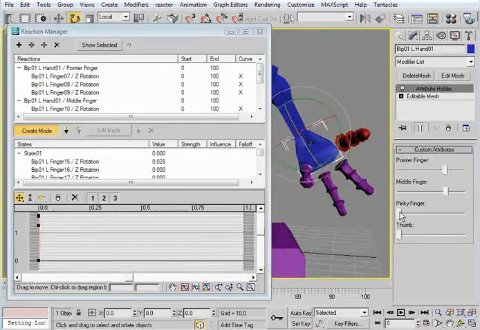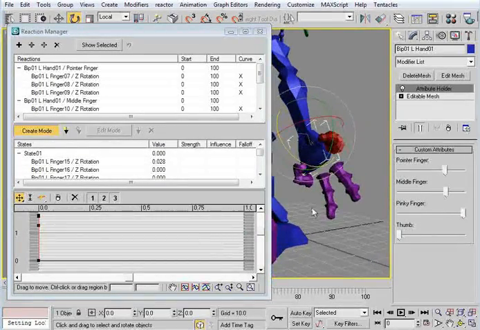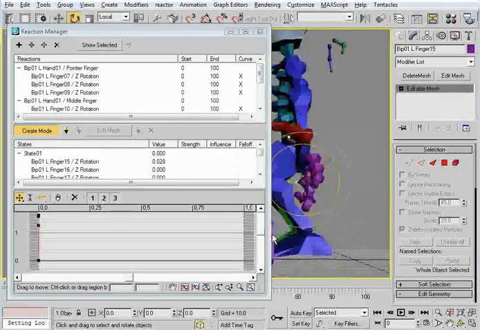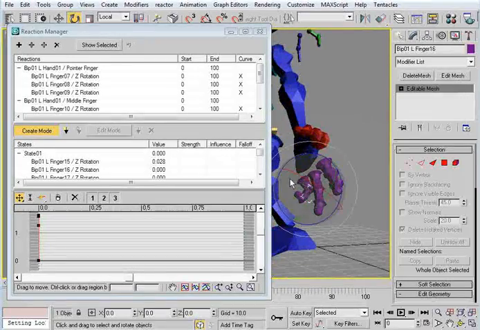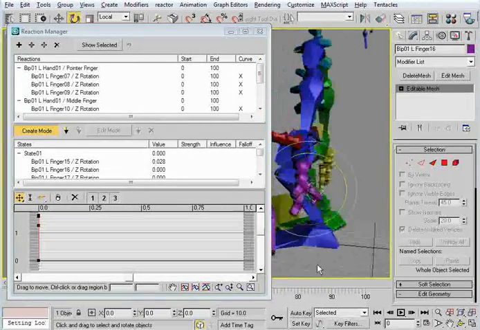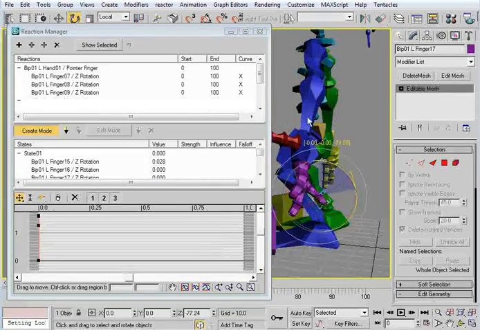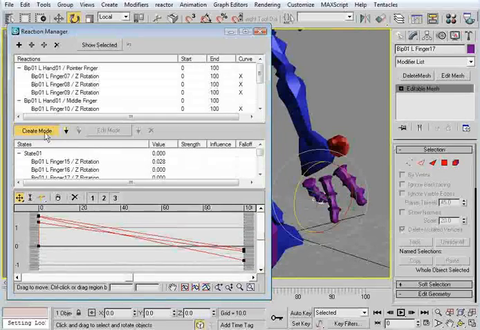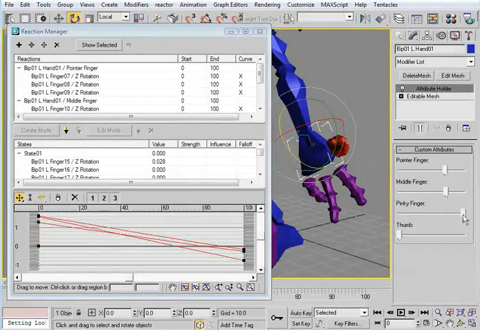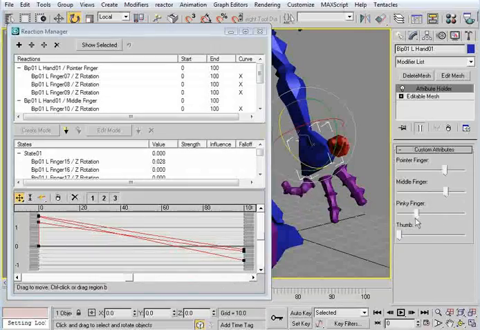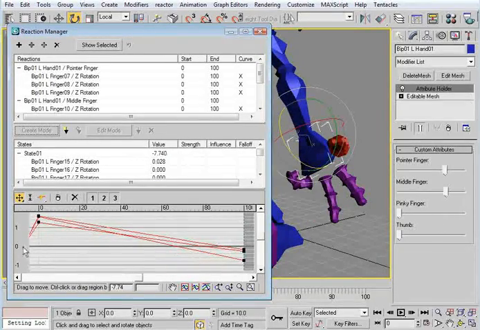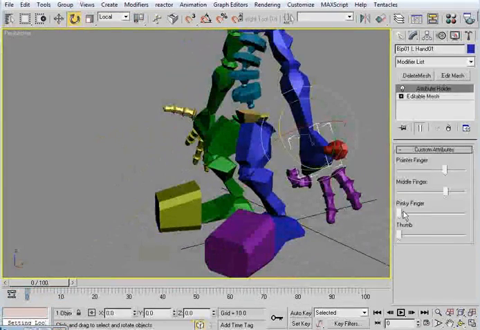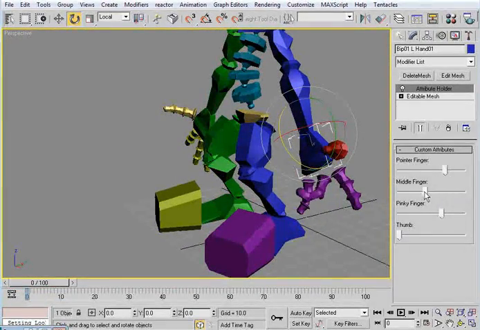pick on the hand, slide it all the way over, create state, get out of create mode, and we see there it is, and it pops, of course. We pull that off to the side, and there we go.